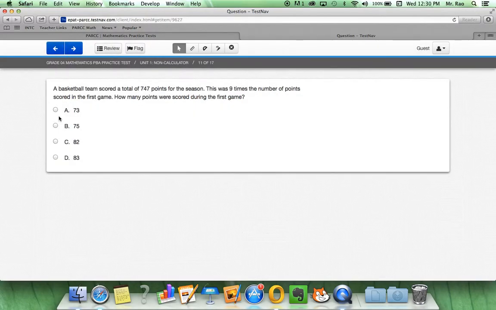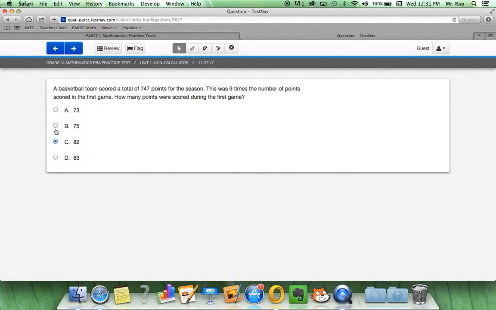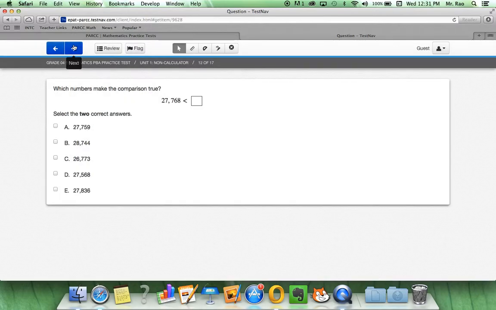Here is a simple multiple choice. How do we know that? Yes, we know that because we have circles here, and we know that we can select only one answer. Oh, here we go. We have square boxes. See how number 11, they're circles, and on number 12, they're squares?